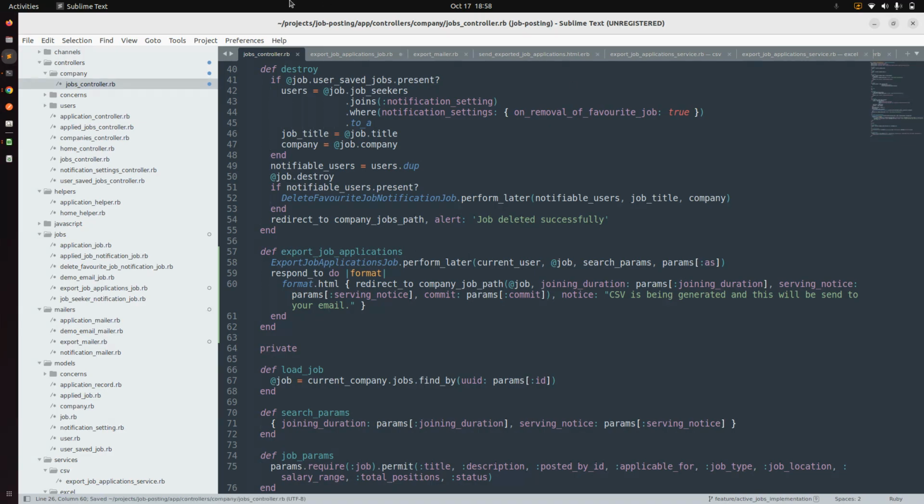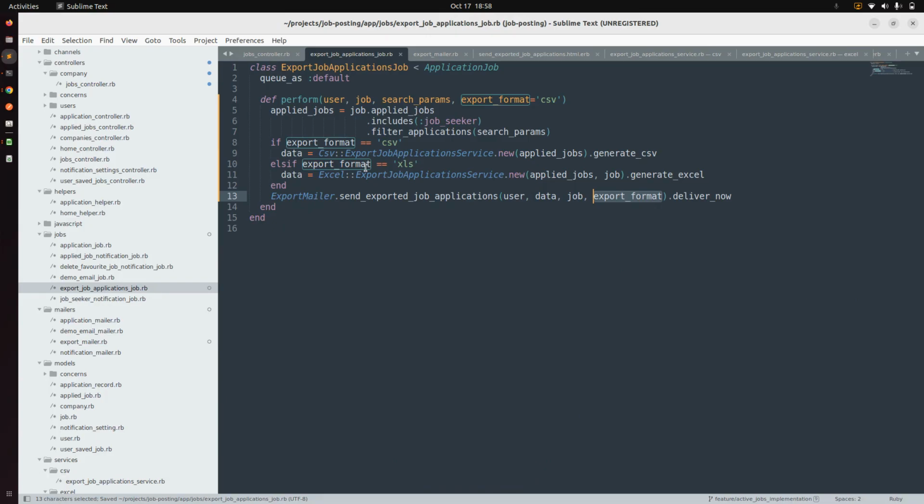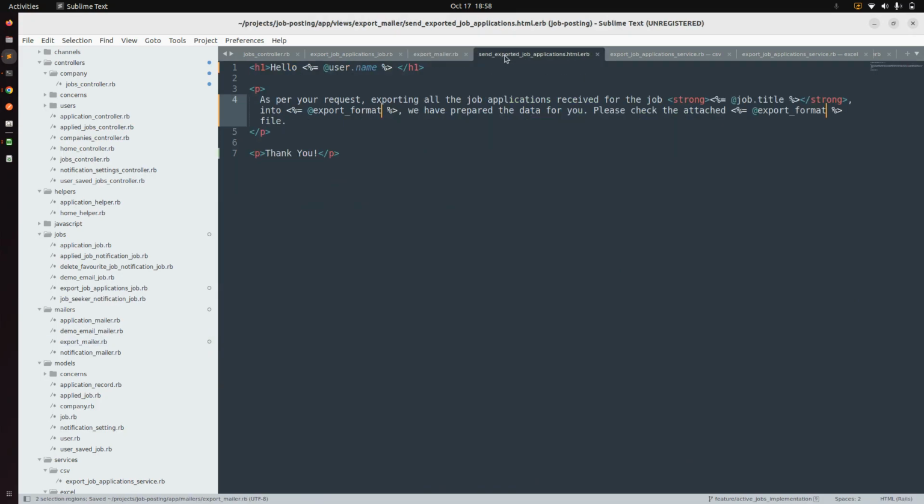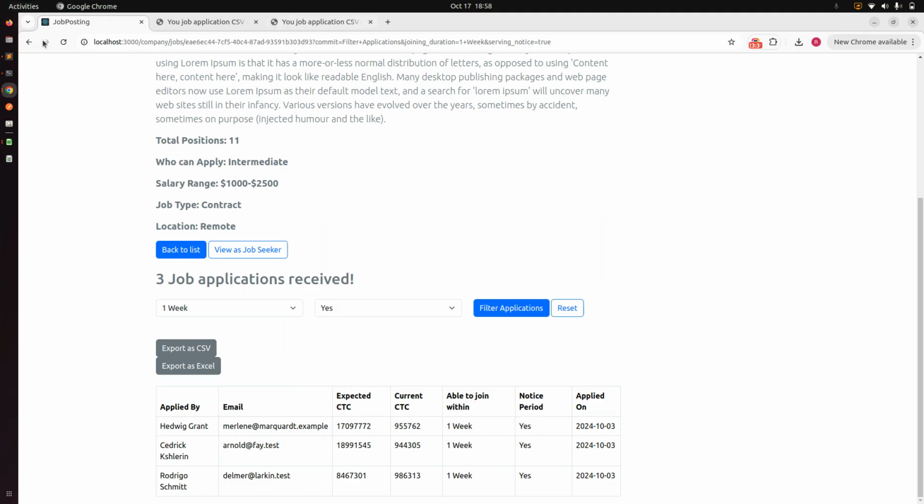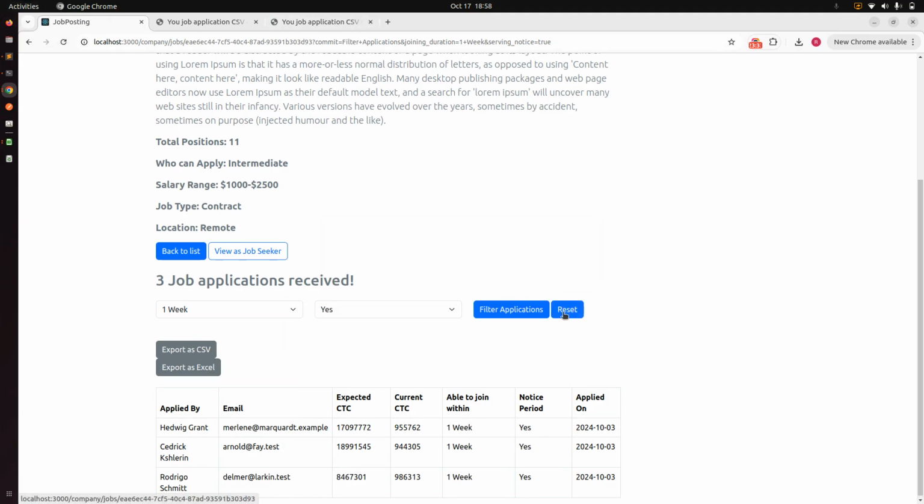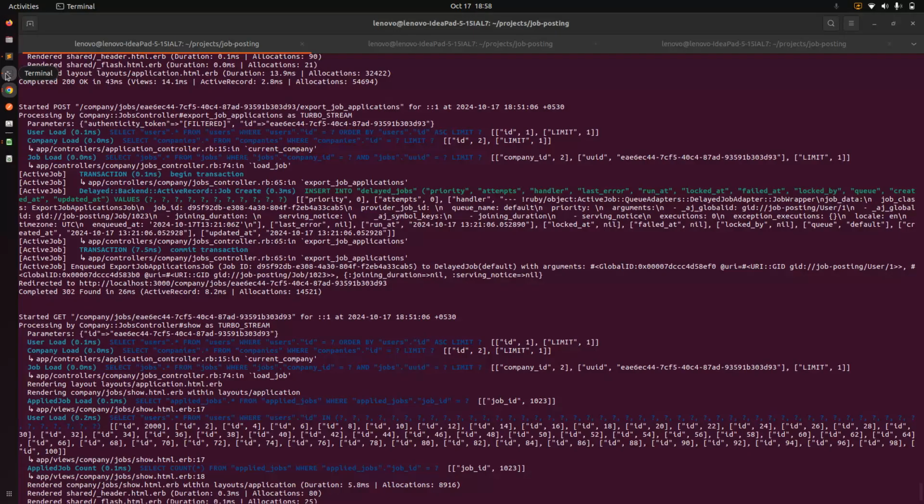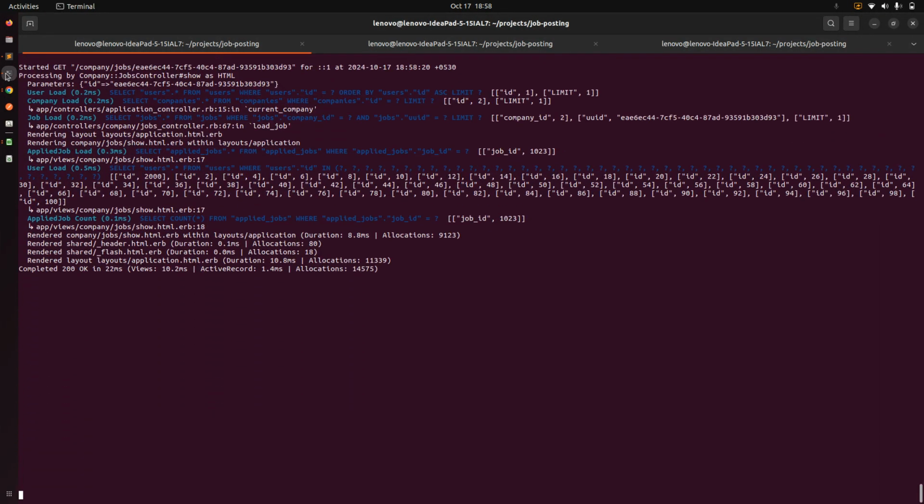Now go to the show page of your company jobs. Okay, so save it, and save the export job applications job as well, and the export mailer and send exported job application.html.erb as well. Now let's refresh the page. First reset it. Okay, and click on export as Excel. So first make some space in the terminal.